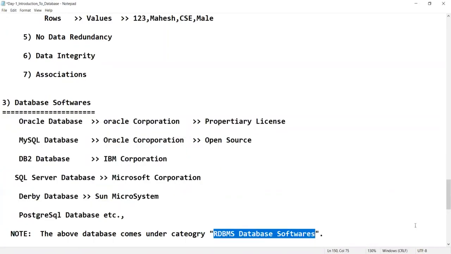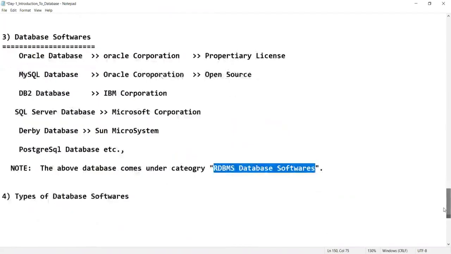In tomorrow's session, we will be talking about non-RDBMS database softwares such as MongoDB, Couchbase, Cassandra. All these are non-relational database softwares, sir. Non-relational database softwares don't maintain the structure of the table. It doesn't bother about the structure of the table, sir. Understand, guys? MongoDB, Cassandra, Couchbase, all these are non-relational databases, guys.